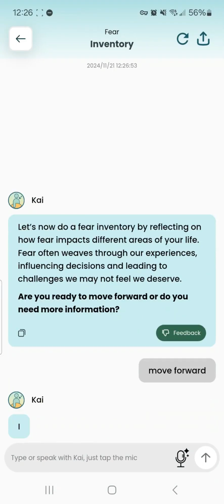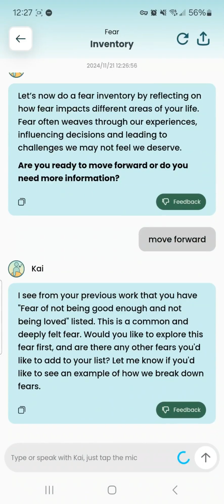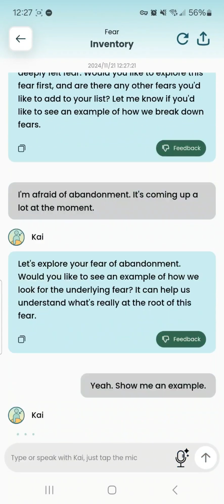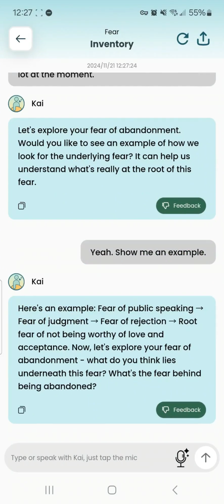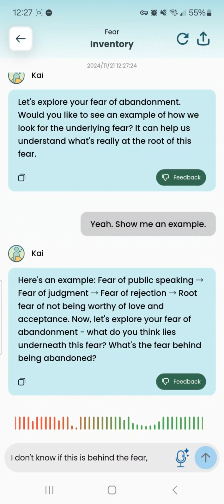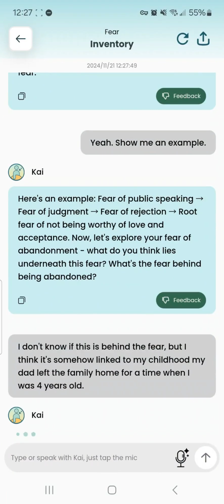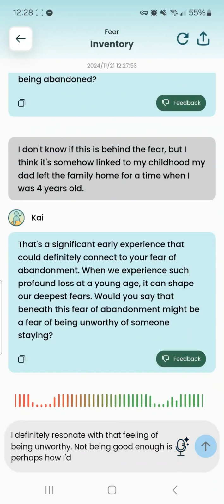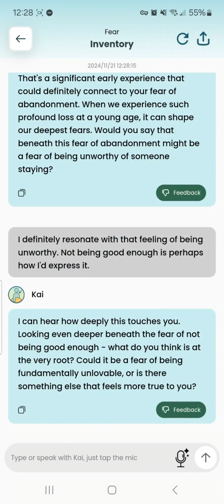Inventories are a big part of any 12-step program. They're essential tools on the path to transformation. But sometimes they can be confusing, long-winded, and get in the way more than they help. Now, with Kai, your AI recovery assistant, inventories can become a more accessible, two-way process.